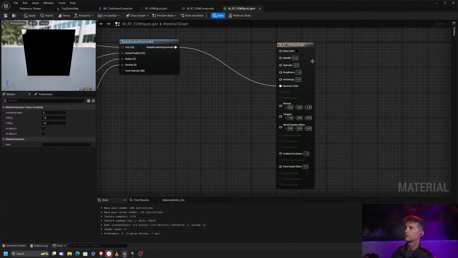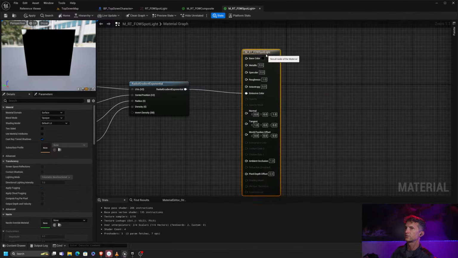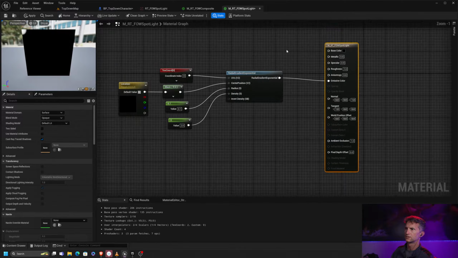Okay, so we have a material now. All right, that is our spotlight material. It is a surface, opaque, default lit, etc. I think that's what I want. Okay, all that should be good to go.